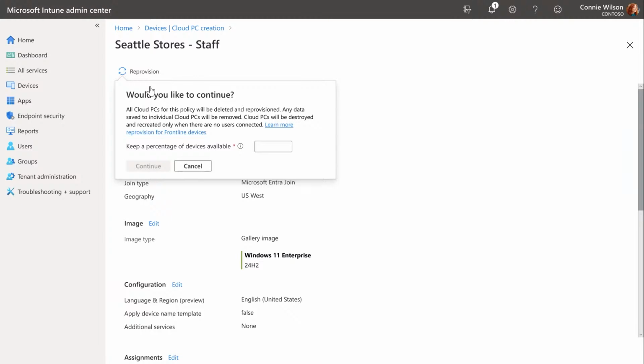Now, when I choose reprovision, I'm given also the option to figure out if I want to reprovision my entire collection at the same time, or I would like to keep a percentage of devices available for my users. In many of the customer scenarios that we've heard about the need for reprovision, sometimes what happens is that there's a new app that they would like to roll out and all the machines are available. And so it's key to both be able to roll out this update and change the entire collection of devices to be consistent, but also not interrupt the user and their productivity at the same time. And this is enabling you to do both.